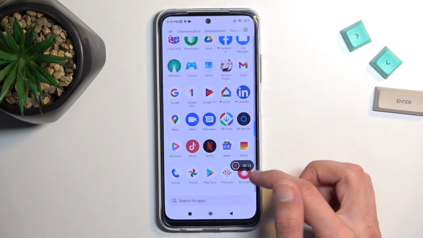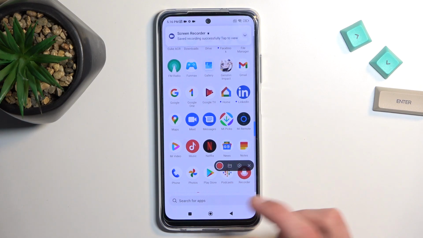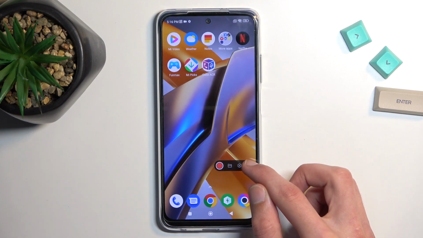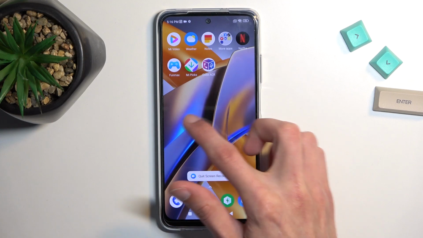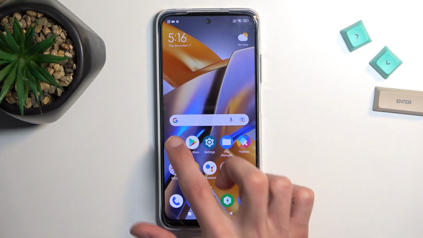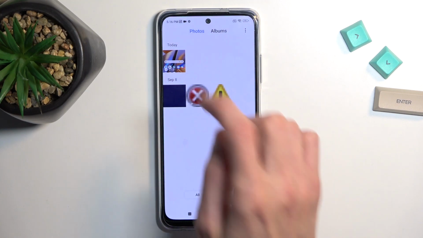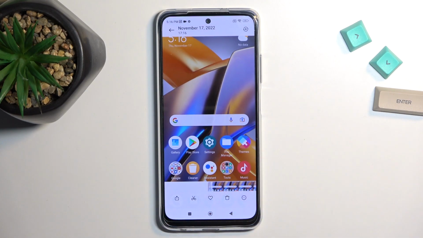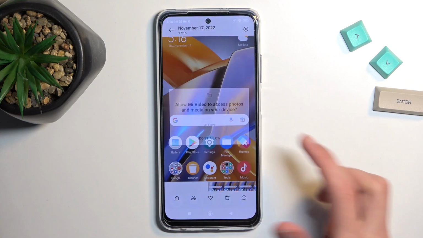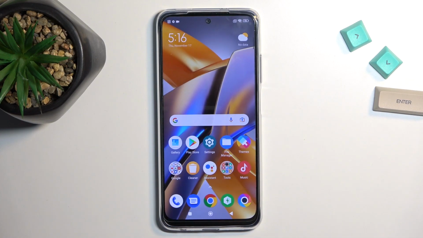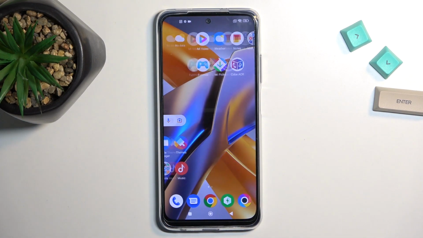Now once you're done recording, you can simply stop it. This will get automatically saved to your gallery application. So right here. I can now play it, and there we go.